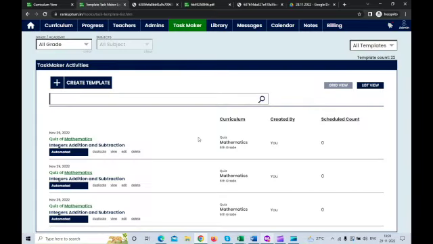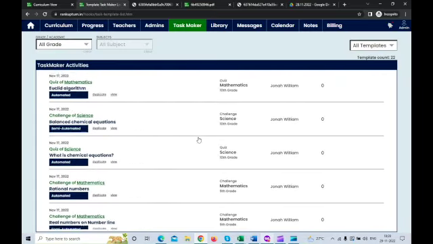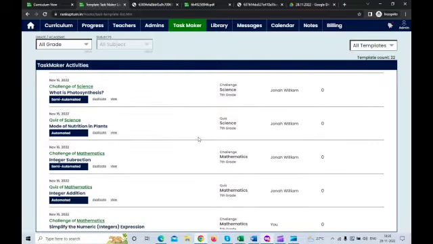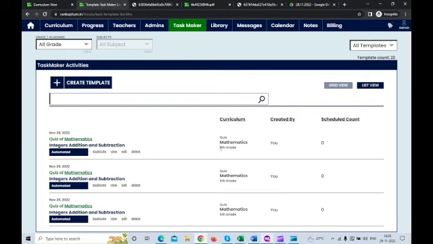And here inside the task maker below, you can see the templates which have already been created by other teachers, and templates created by other admins can be viewed here. So here you can see the template which I have created for 6th grade mathematics, right? So this template can be used by the other teachers who are taking class for the same 6th grade mathematics.